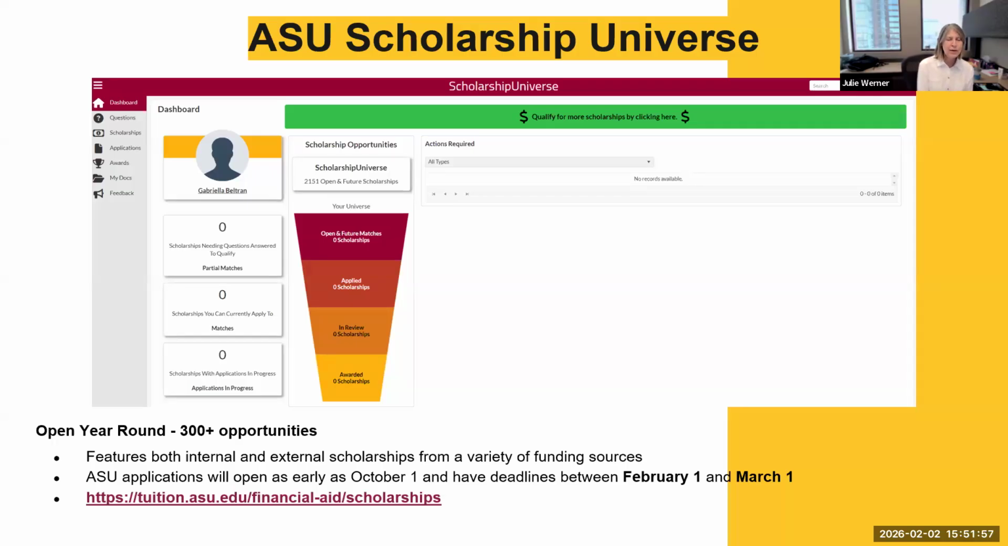But basically you go in and you will, actually that's on the next slide, isn't it? So an overview of Scholarship Universe is, it features internal and external scholarships from a variety of funding sources. And we've put the link in there for you to get to this page. Some of you may have already checked it out.